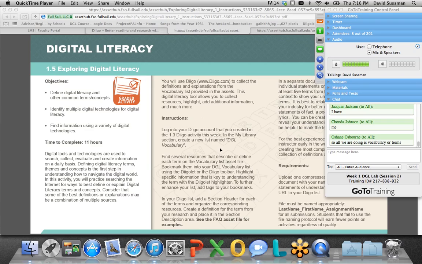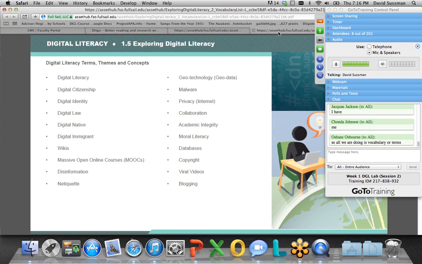Okay, so this is the instruction sheet. You have this second document. By the way, these are all downloadable for you. They're assets on your activity page. If you open up this other document, you get the digital literacy terms, and there are a bunch of them. Let's see, 1, 2, 3, 4, 5, 6, 7. It looks like there are 20 of them, everything from digital literacy to copyright, malware, netiquette. Your job with this assignment is pretty simple. Your job is to go online and define each of these terms, but you're going to do so using Digo.